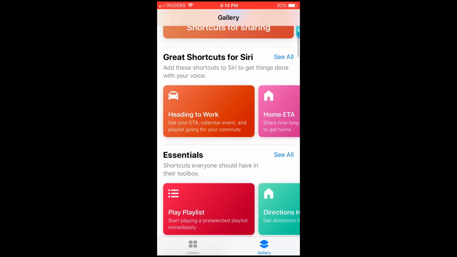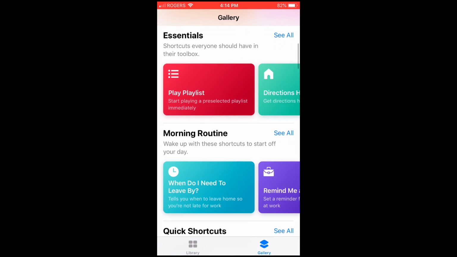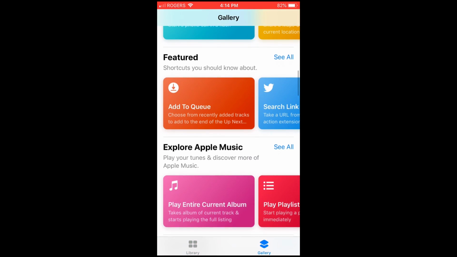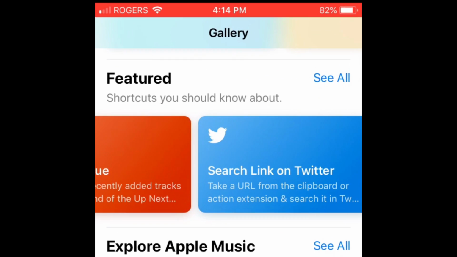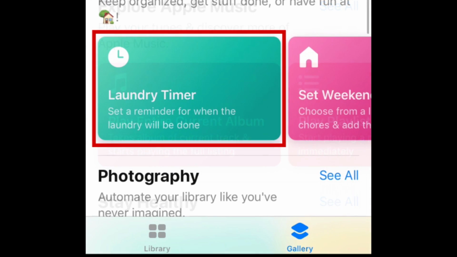To choose a pre-made shortcut from Apple's library, tap Gallery. If you scroll down on this page, you'll see several different categories of shortcuts, like Essentials, Morning Routine, Stay Healthy, and more. Scroll horizontally in a category to see more shortcuts in that group. Tap a shortcut to read more about it.